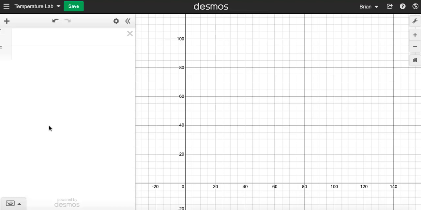So a lot of you have used Desmos in the past, so this is just a quick tutorial for those of you who need a little support. So you're going to be creating your graph on Desmos. The first thing I'd like you to do is title your graph.